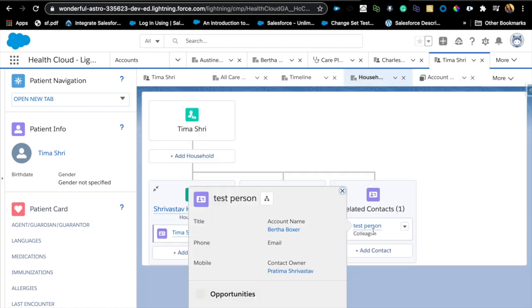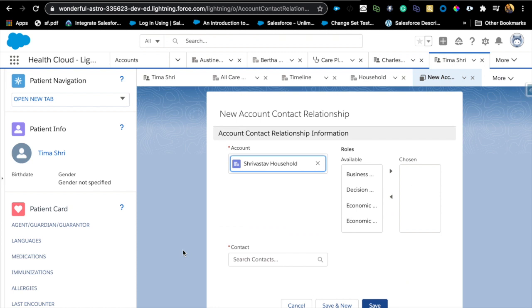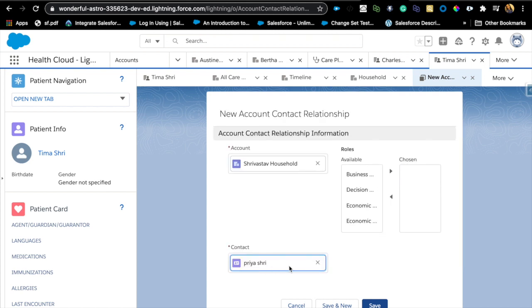So I added test person as a colleague. Now, adding a member. Adding a member could be anything. Let's say you already have my sisters, my uncle, aunt, mom, dad, everybody in the system already as patients. You can just pick them directly. So let's say I wanted to add my sister here. I created this as a patient. Even though I'm looking at the contact, because every patient has a contact, I can add that here.